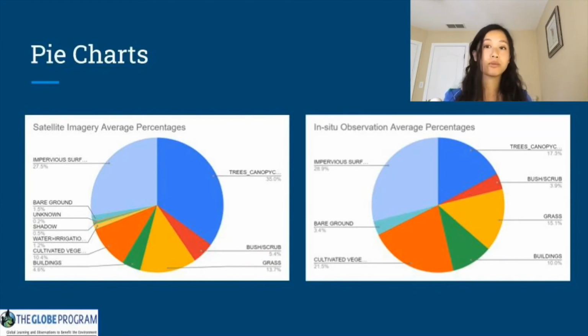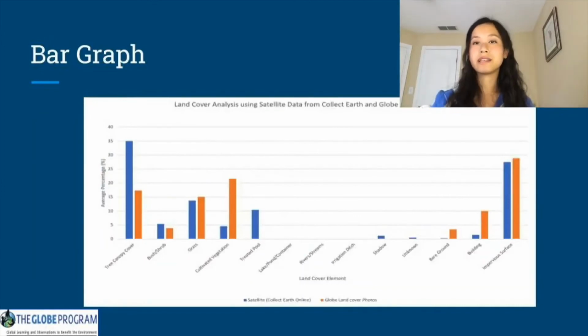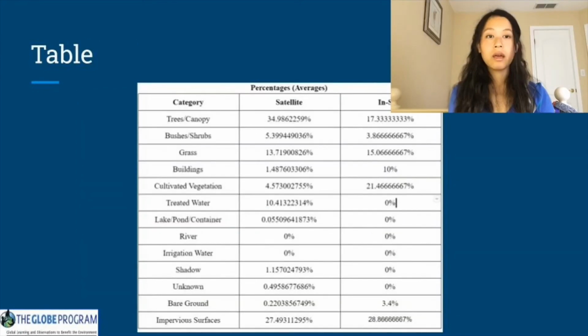Most of the other sections seem roughly similar with a few differences here and there. These differences are highlighted in this bar graph, and it is easier for us to compare each category with each other. Not only do we see that there was more tree cover and less cultivated vegetation in satellite data, we can also see the less dramatic changes like in treated pools and shadows and unknown areas.